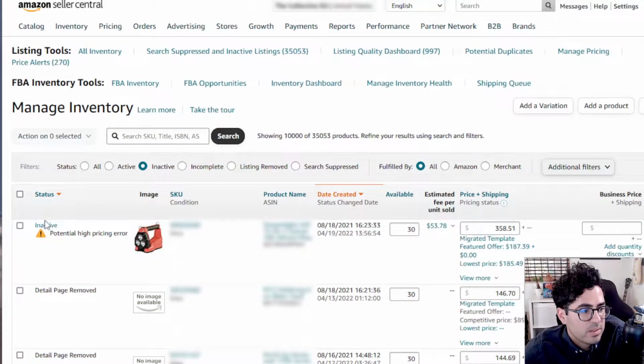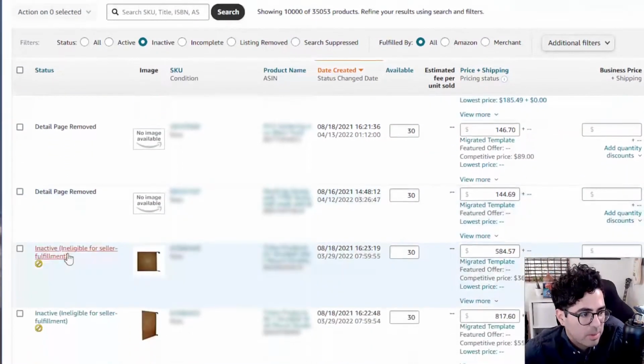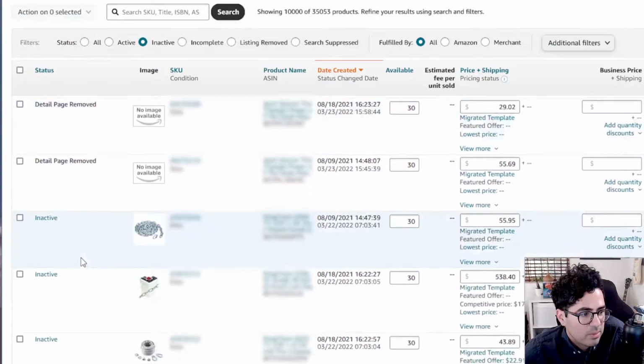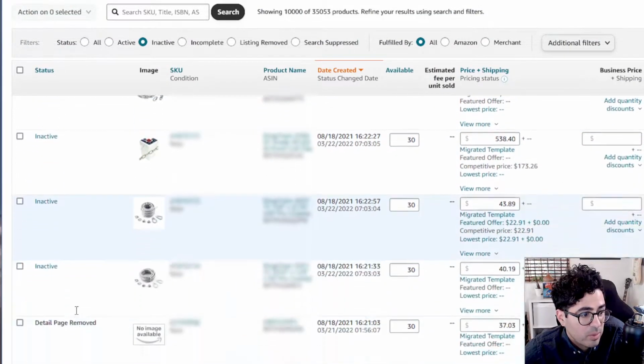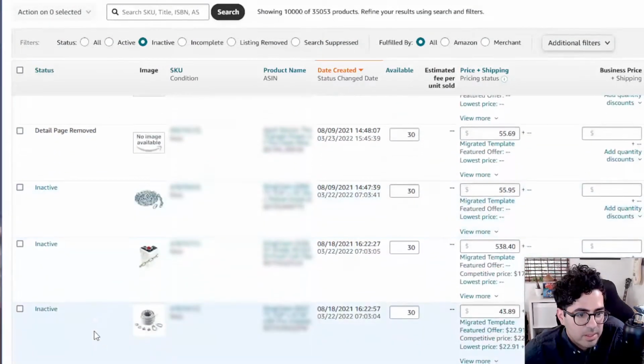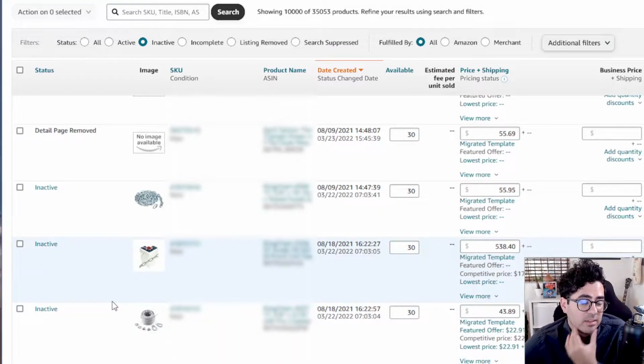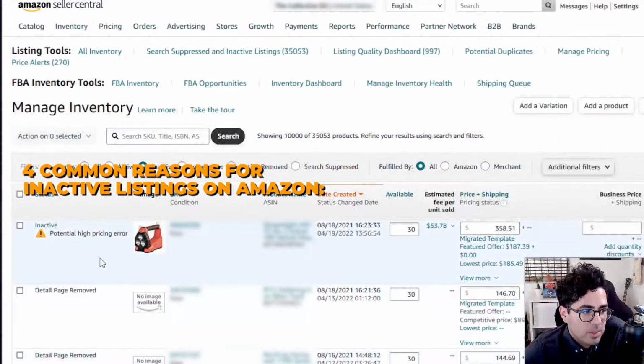Alright, so you can see we have a couple inactive listings, detail page removed, but today we're going to focus on inactive. So you see this one, it says the reason why it's inactive, but if you keep scrolling down, you can see you have no idea why it could be inactive. So it could be inactive for a variety of reasons.